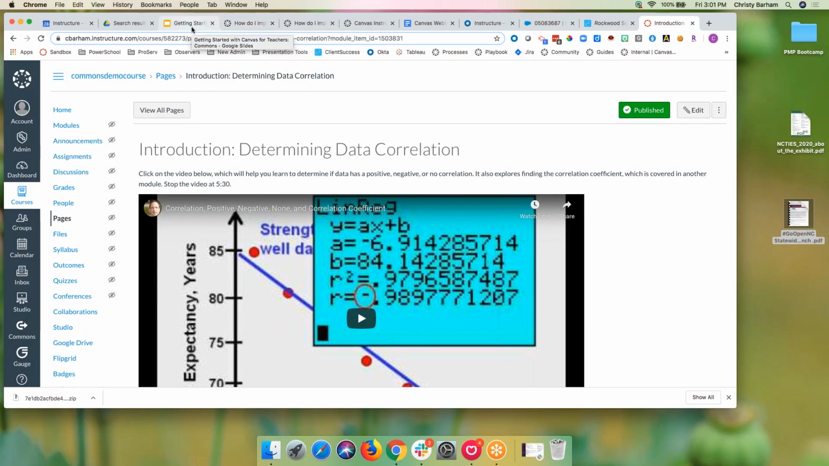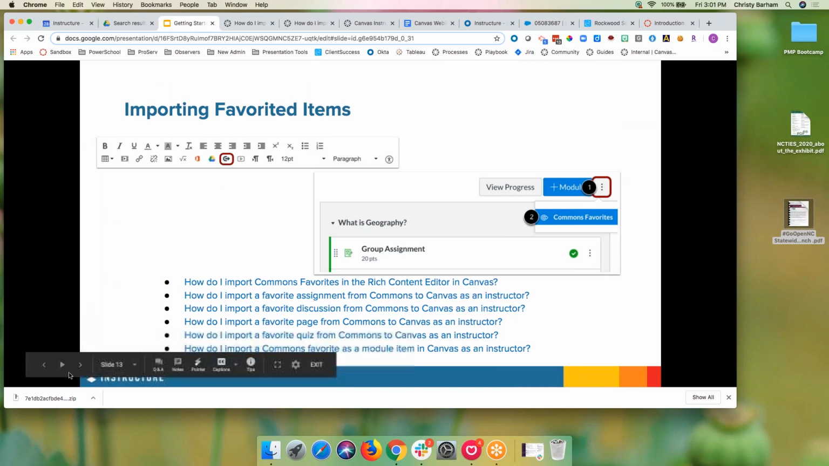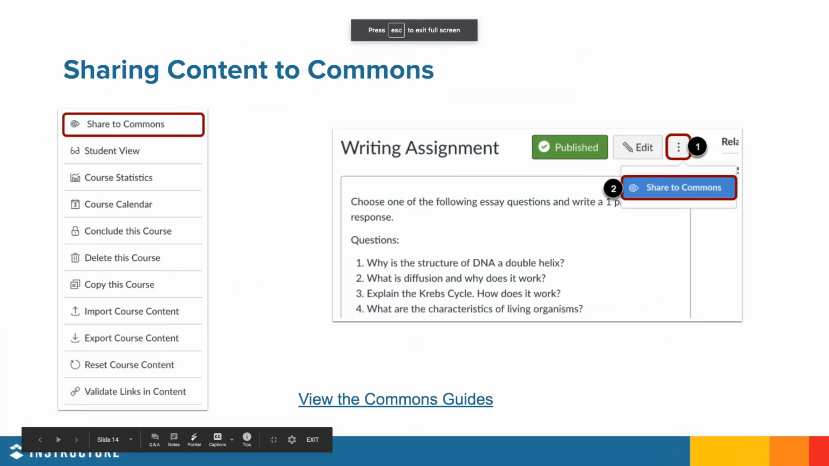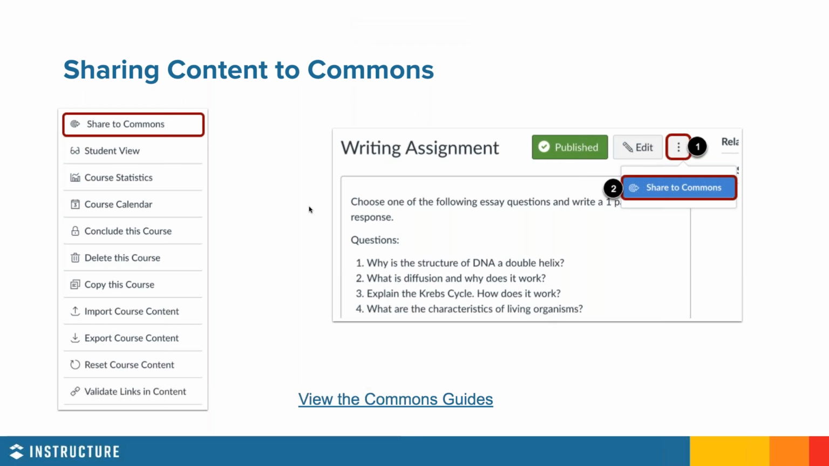So that is how you import content. Again, I do apologize that we're having just a little bit of a difficulty showing you how to import favorited content since it's just not loading today, but I'm sure that we will work out that bug as it is a new feature. But all of those guides will show you how to do it when you practice on your own.